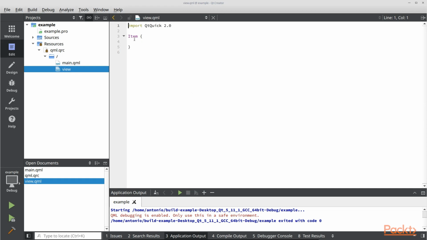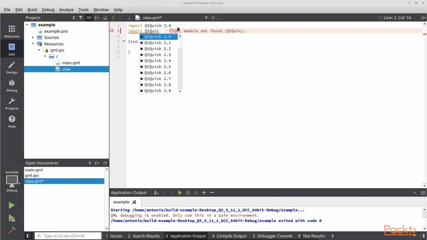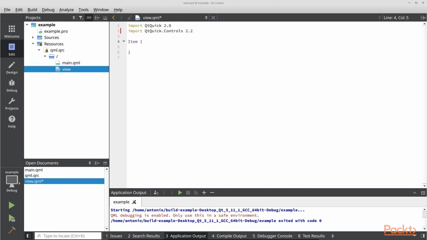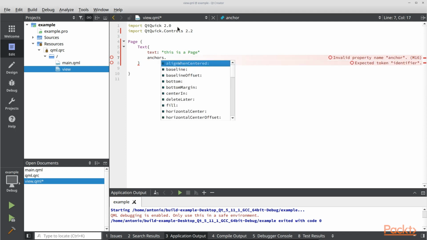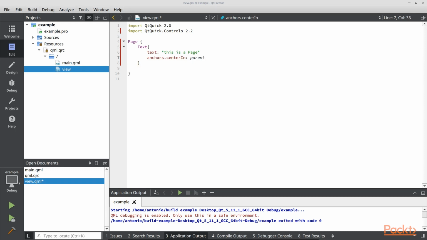So now let's go to the view file. Let's change this main item to a page. And for that, we're going to import some libraries first. QtQuick.Controls. Okay. And now we're going to change this to Page. And we're going to add a text in here, like this. Perfect. And this will show page message, and we're going to anchor it to the center of the page. Important. Perfect.